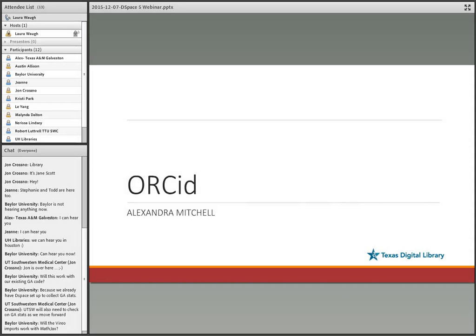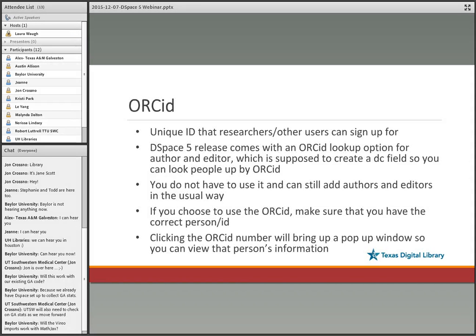And now Alex took a look at ORCID for us. I'm not sure I have to tell folks who are on this phone call what ORCID is, but there's a few of you I don't know. I don't think I know Austin or Melinda. But an ORCID is a unique identifier for researchers. It's really easy to sign up for.